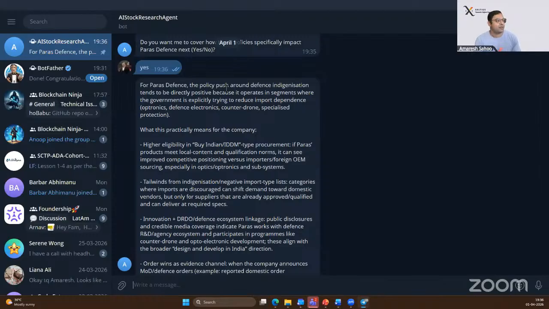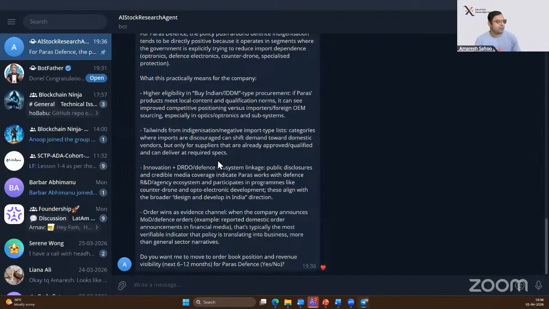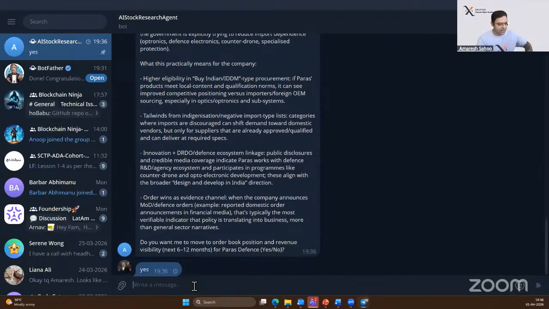For Paras Defense, the policy push around indigenization is directly positive because it operates in the segment where the government is explicitly trying to reduce import dependencies. And you can see in the research what that practically means for the company. Next, it is asking, do you want me to move to the order book? Because if the company has orders, it is going to deliver and the revenue is going to come. And of course, the profit will definitely move ahead, and maybe you will have better stock prices for that company.